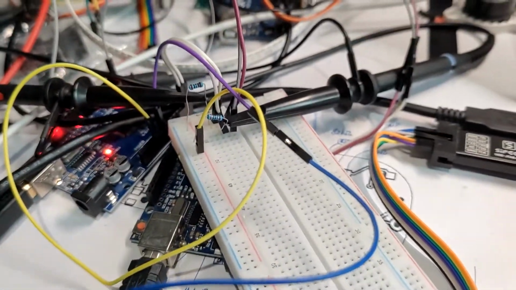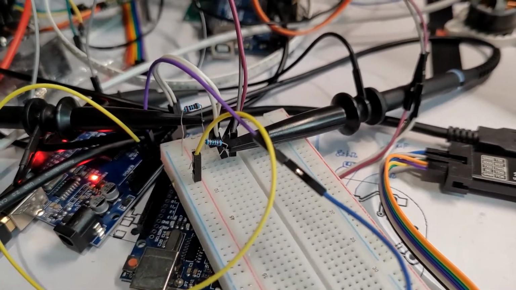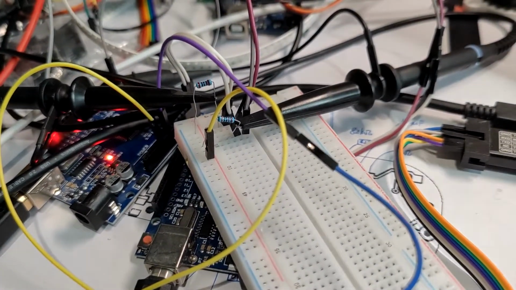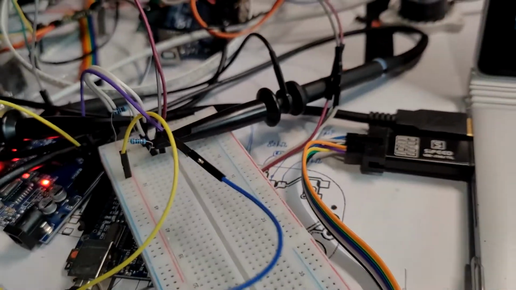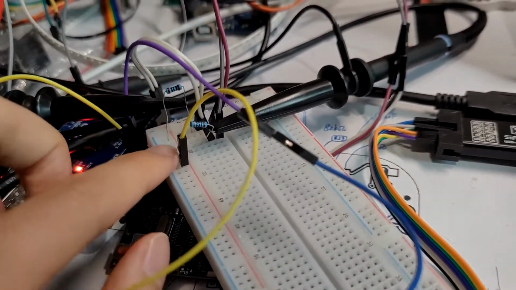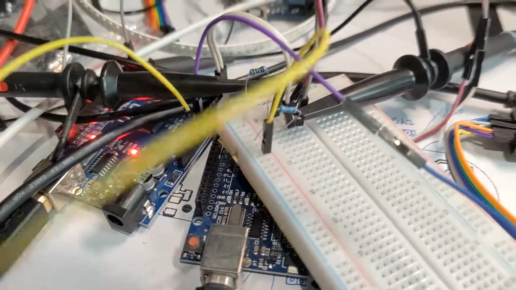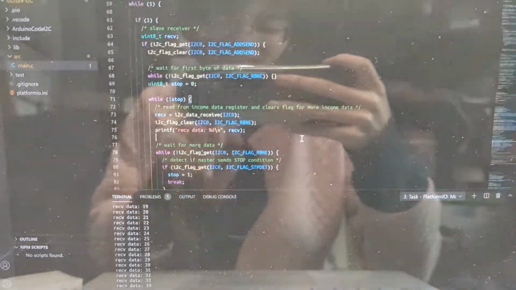Oh, by the way, for the circuit to be functional, for I2C we need to use the pull-up resistor. So here we are putting the 2 signal wires to 5 volts from the Arduino. Yeah, so this is the slave receive code for GD32.